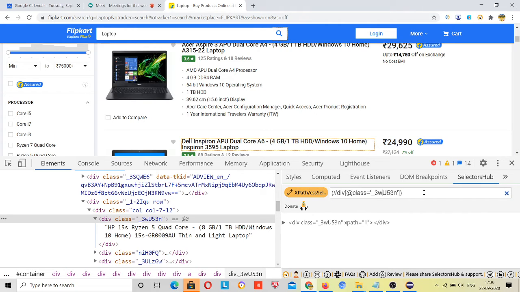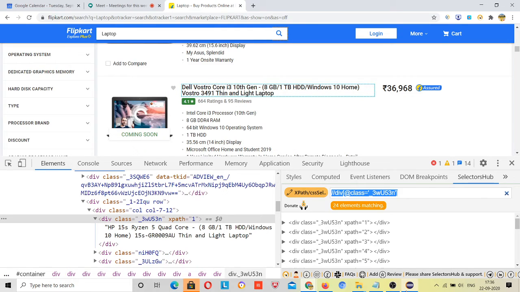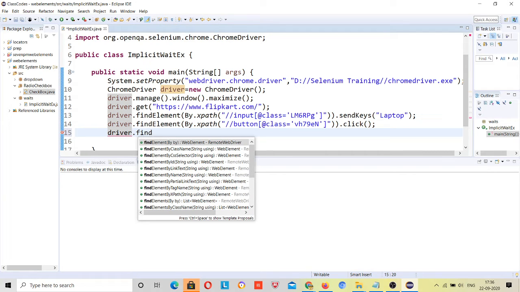So what we can do, we can use a common XPath for all, right? 24 matching elements. I will copy this and driver dot, now because we have to print the description for all, so driver dot find elements, because 24 elements are getting returned, right? That's why we will have to use find elements.